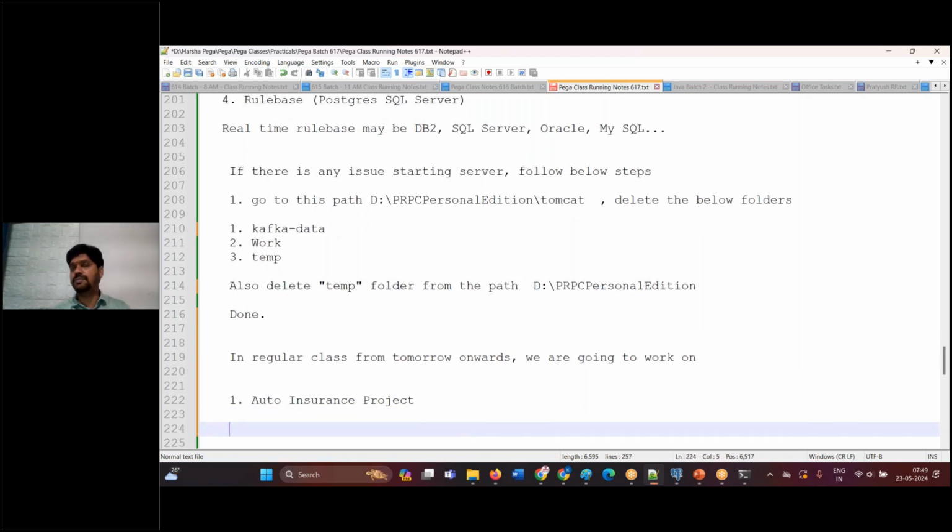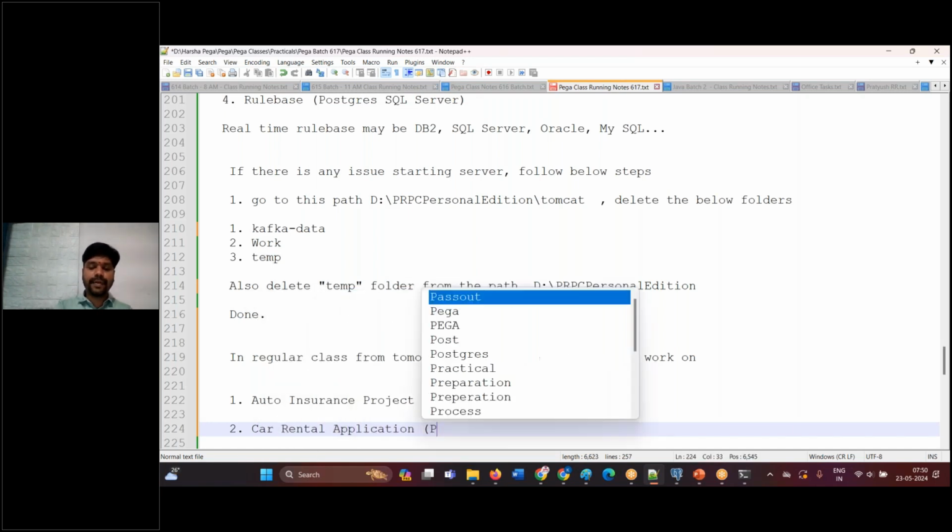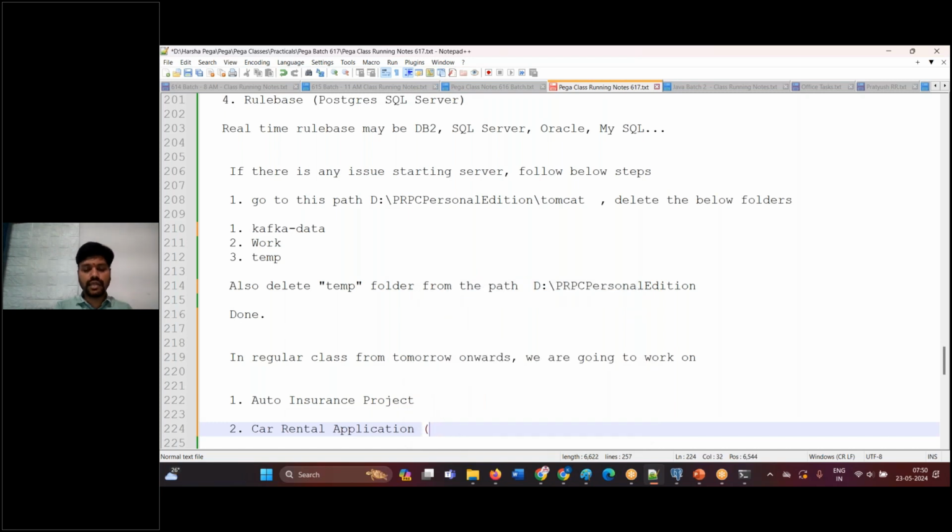The auto insurance project is the one we are going to work on. And the second project we are going to work on is a car rental application. This car rental application is a practice project. I mean, it's like homework. Practice application.